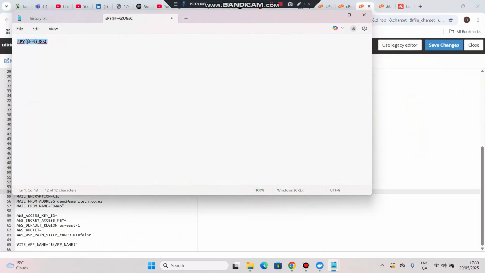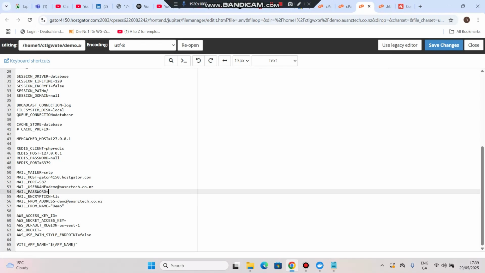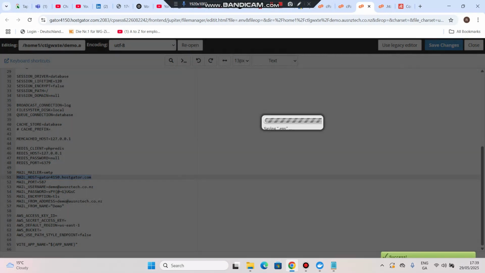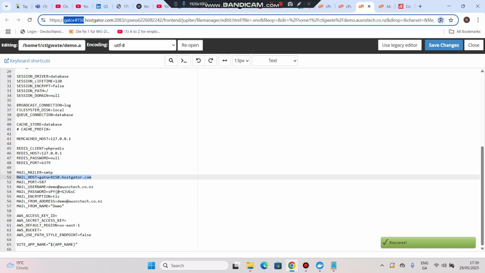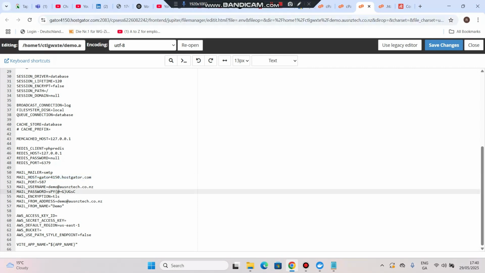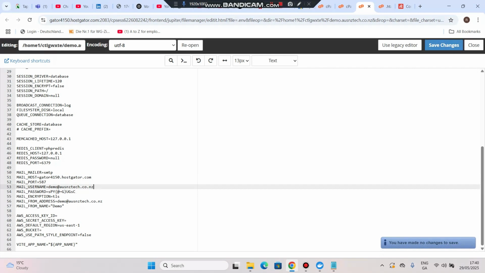So this is the password, so let's copy this password over here. Now, I think we have done all the setup, and remember this host name. This will be the HostGator host name, okay? Okay, and then we save this, and you can see my HostGator here, HostGator 1450. So use the same one, .hostgator.com. Okay, and yeah, this is done. So now let's save, this is saved as well.